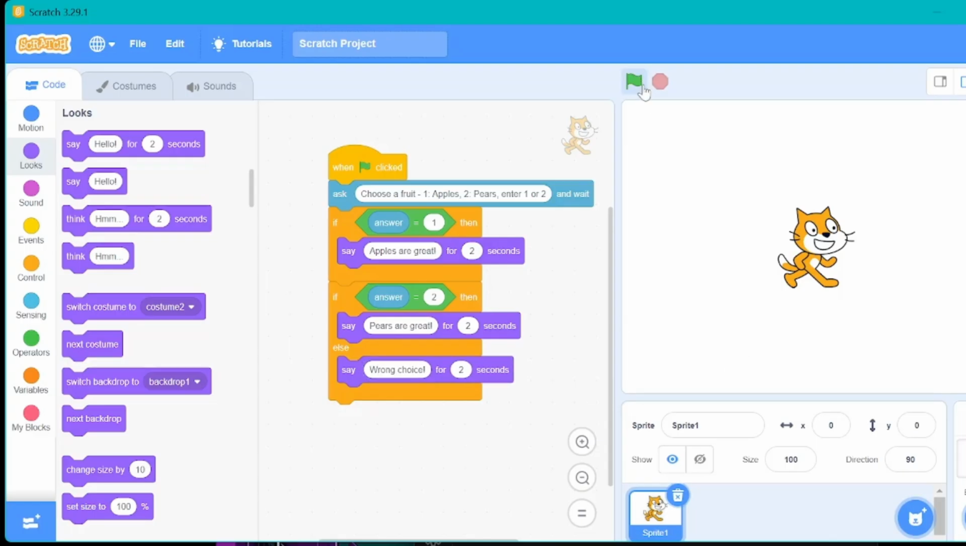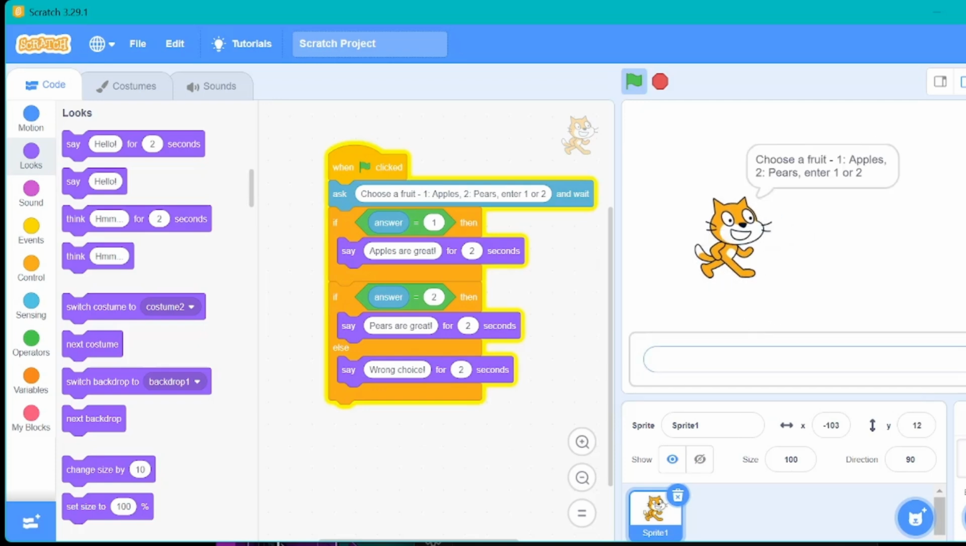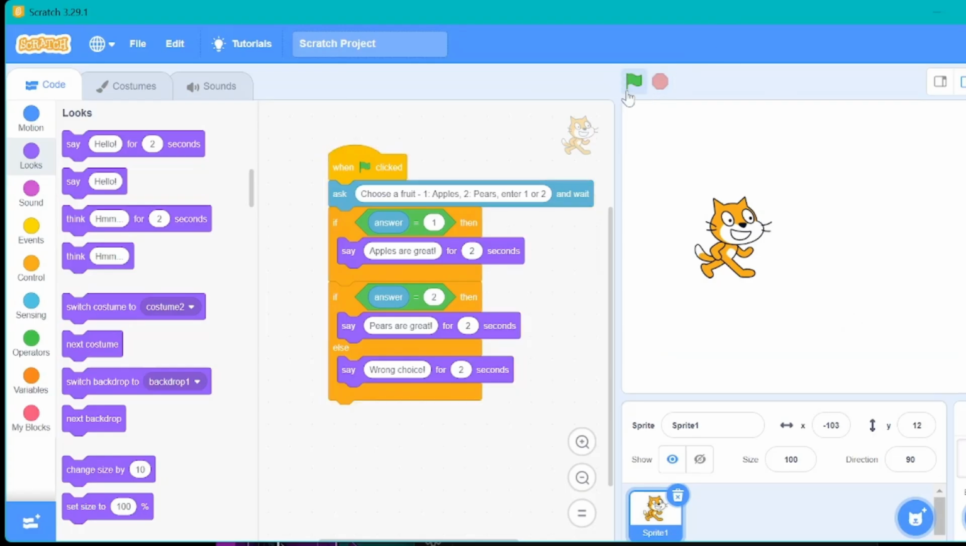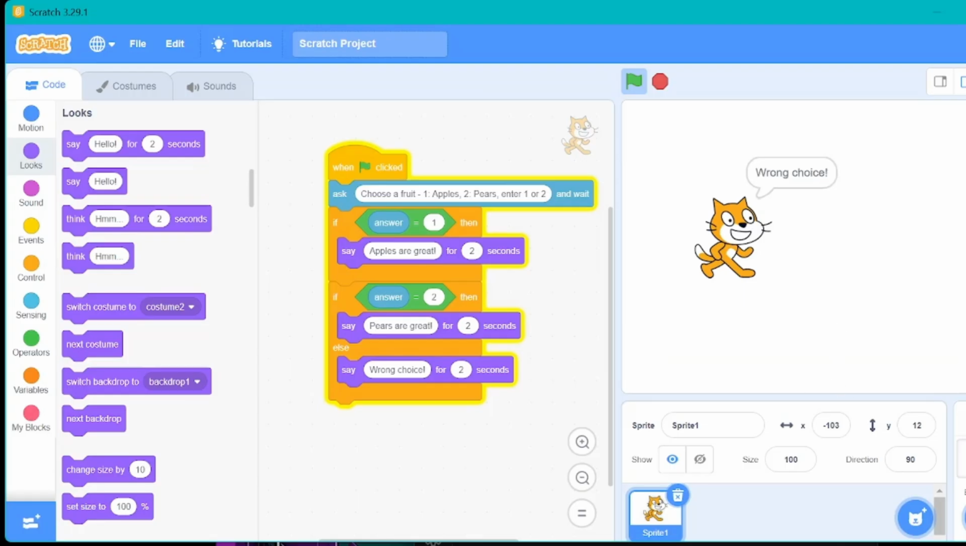So let's run that. Okay, so, choose a fruit. 1 for apples, 2 for pears, enter 1 or 2. We'll do 1. Apples are great. Okay, awesome. We'll run it again. And now we're going to hit 2. Well, pears are great. Okay, what about a third time where we enter 7? What's 7 give us? A wrong choice.